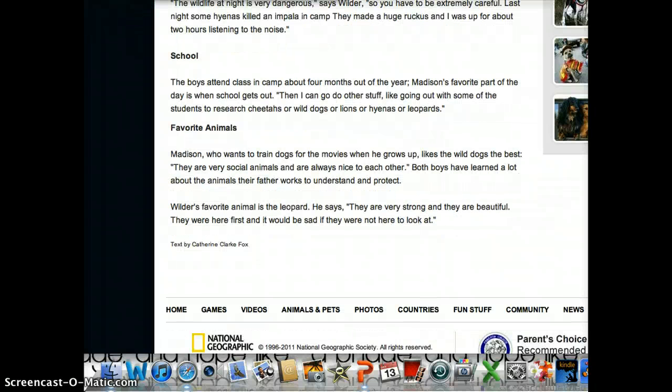Favorite animals. Madison, who wants to train dogs for the movies when he grows up, likes the wild dogs the best. They are very social animals and are always nice to each other. Both boys have learned a lot about animals their father works to understand and protect. Wilder's favorite animal is the leopard.